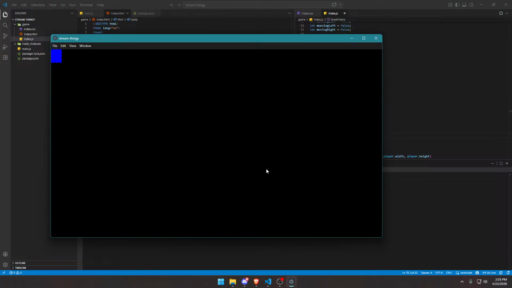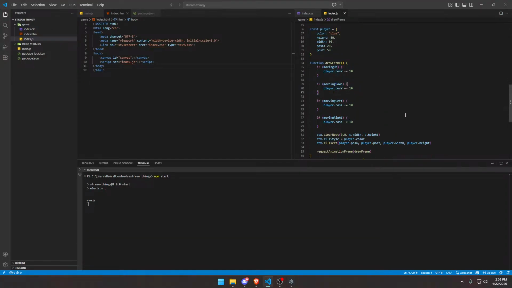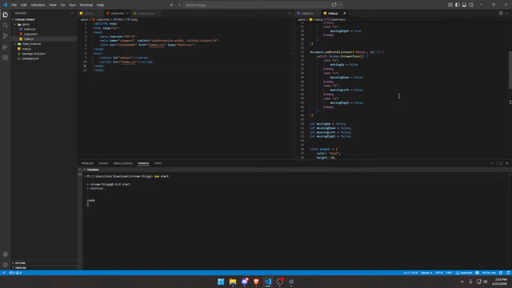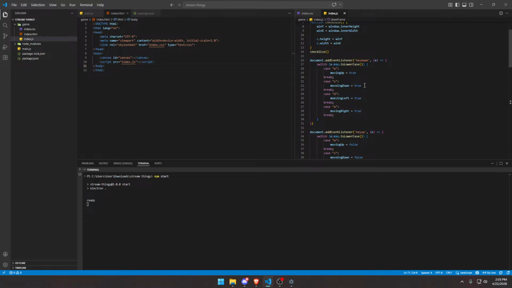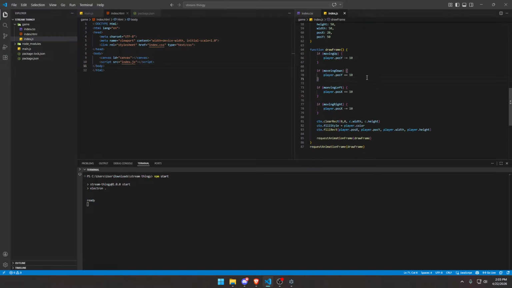Let there be movement. I should probably also check if the player's going off screen. That would be a good idea, probably. Do I want to add acceleration and stuff? Not really. That sounds like a lot of work, which I don't really want to do, so I'm not gonna do it. I'm gonna be lazy. What was I even gonna... Oh yeah, I was gonna make the bounds.